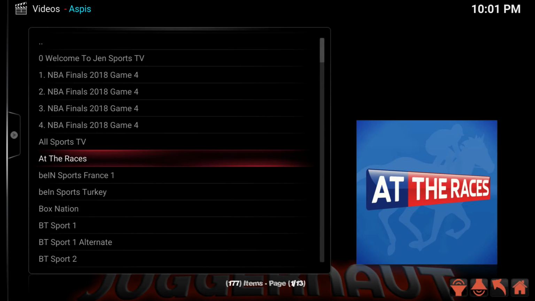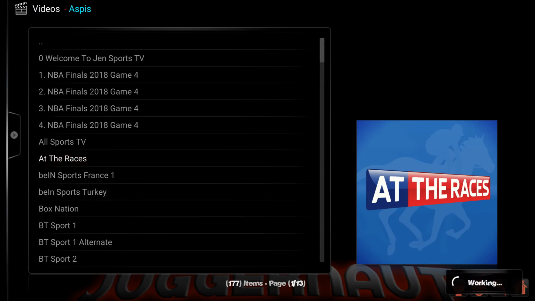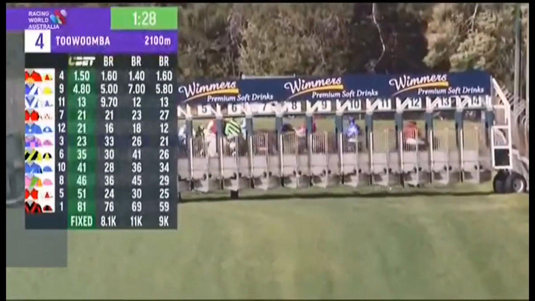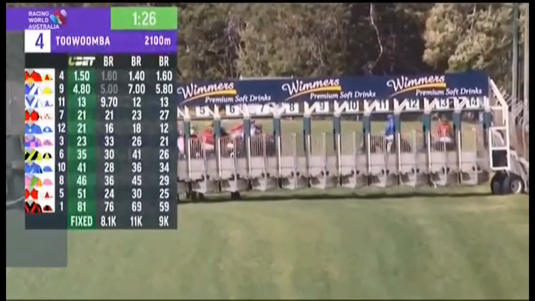Just at the races. I'm just randomly choosing. Let's see if something works. Well, it looks like it's pulling it up. Oh, and it gives a little bit of a buffer. You will not hear any audio, I mute the audio.